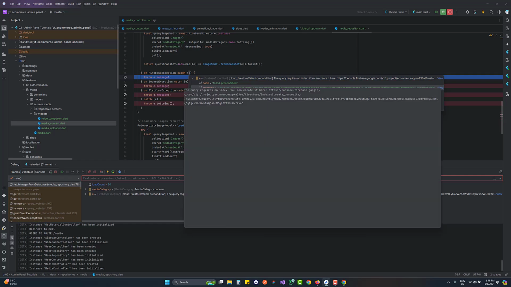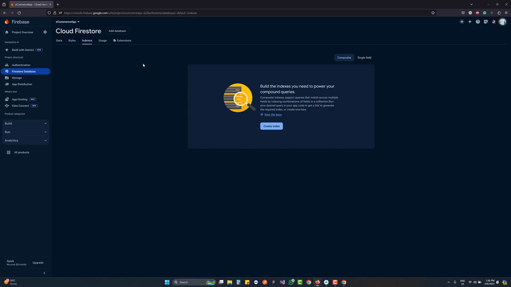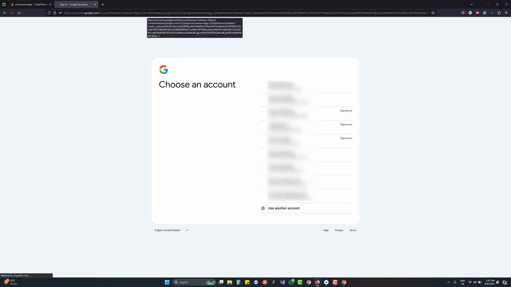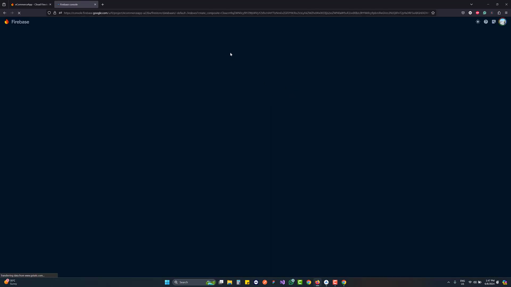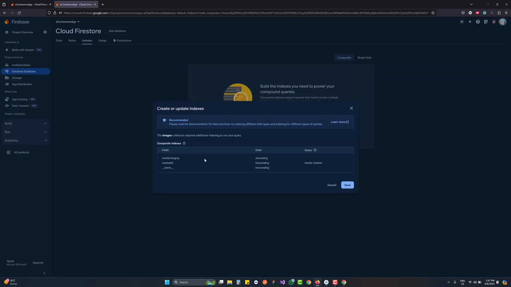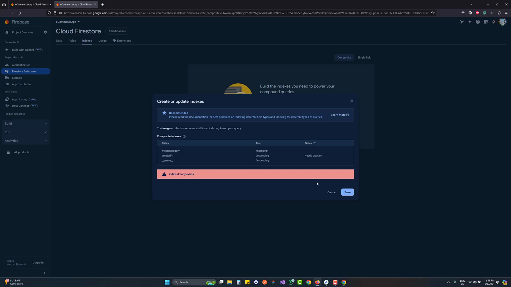You can click on view, copy the complete URL, open the browser, paste whatever URL you receive, and make sure you are signed in with the same email. You have to select the same email in which you have created your Firebase project, and then it is going to give you a pop-up. You can see all these three fields. Just hit the save button, and it is not creating that index because it is saying the index already exists.